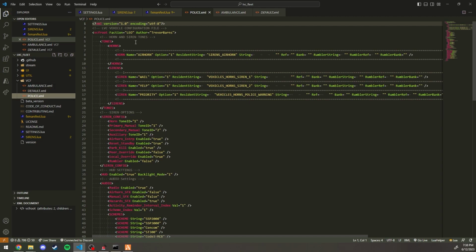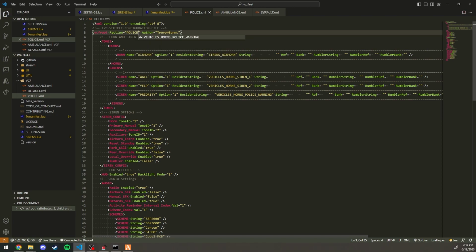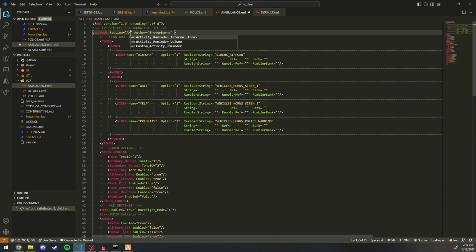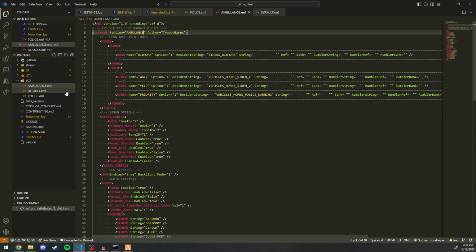Cool. Open up your VCF. The first thing you need to do is change the faction. As far as I'm aware, the faction is the identifier. So I'm just going to call this one police and this one I'm going to call ambulance.